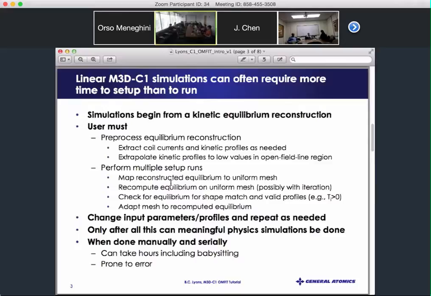Typically, when I run, I do a run where I'm just mapping the equilibrium that I've received to the mesh in M3D-C1, and then I recompute the equilibrium on that mesh, and then I compare the shape to make sure that I'm getting a good match between the two. And then you have to adapt the mesh to that equilibrium that you have. And so you wind up doing 3 or 4 runs even before you get to do a calculation. If something goes wrong, you have to change the input parameters and start all over.